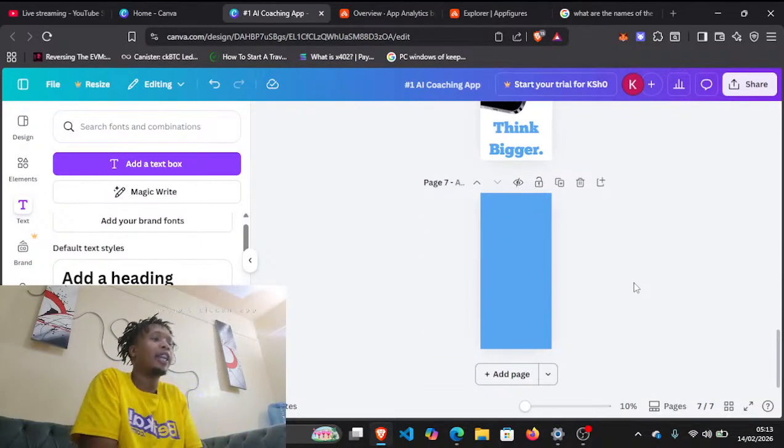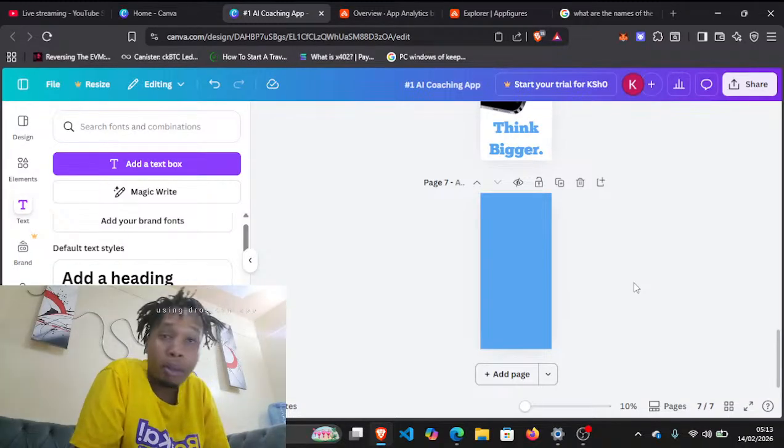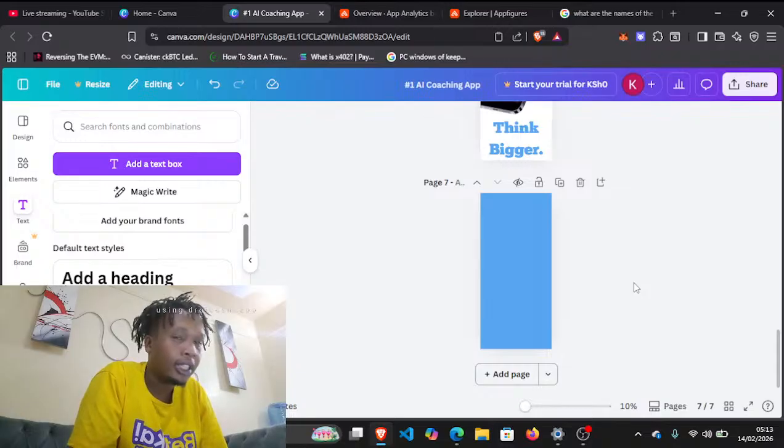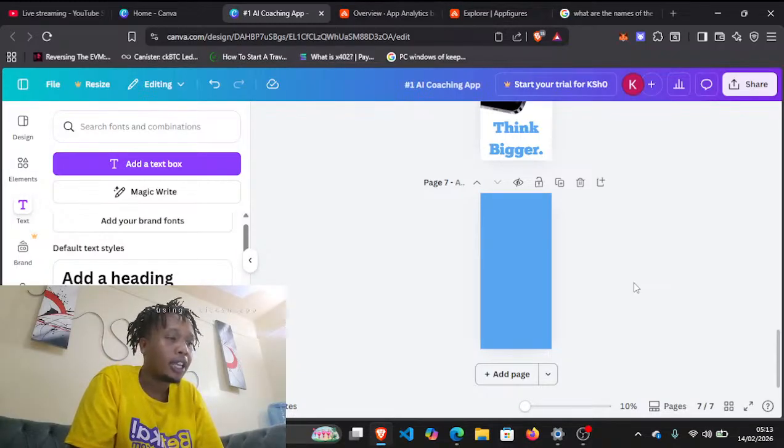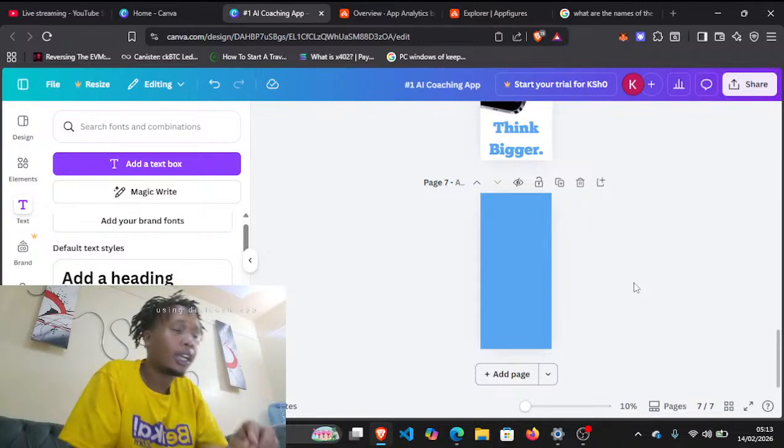Next, the last screen, screen number 7. This is not actually the last screen. I'll be making more screens, but I'm just preparing screens for tomorrow so I can submit the first version and I can go live.